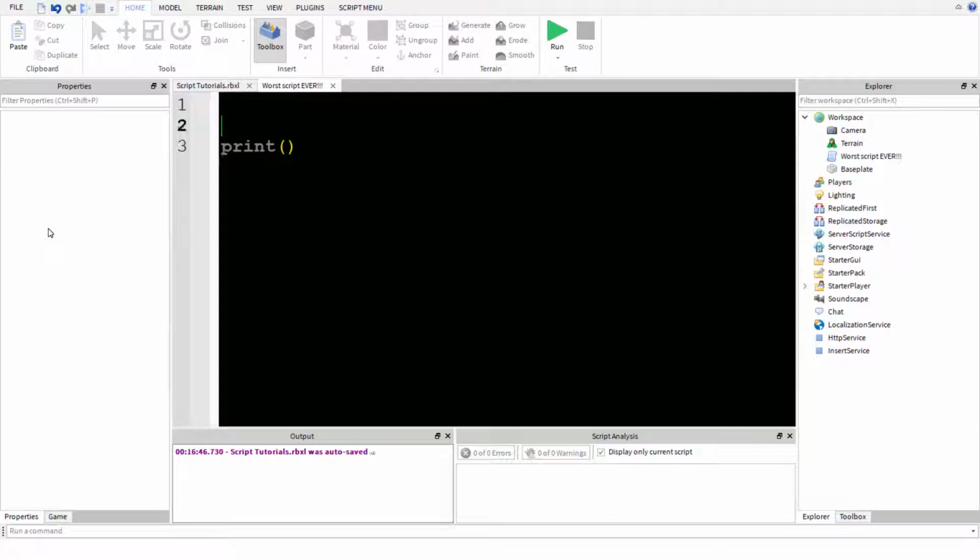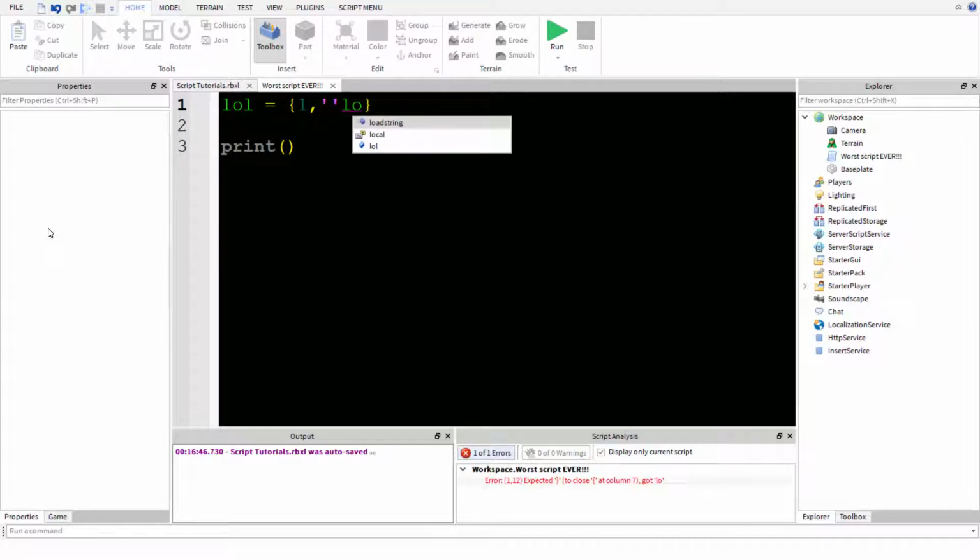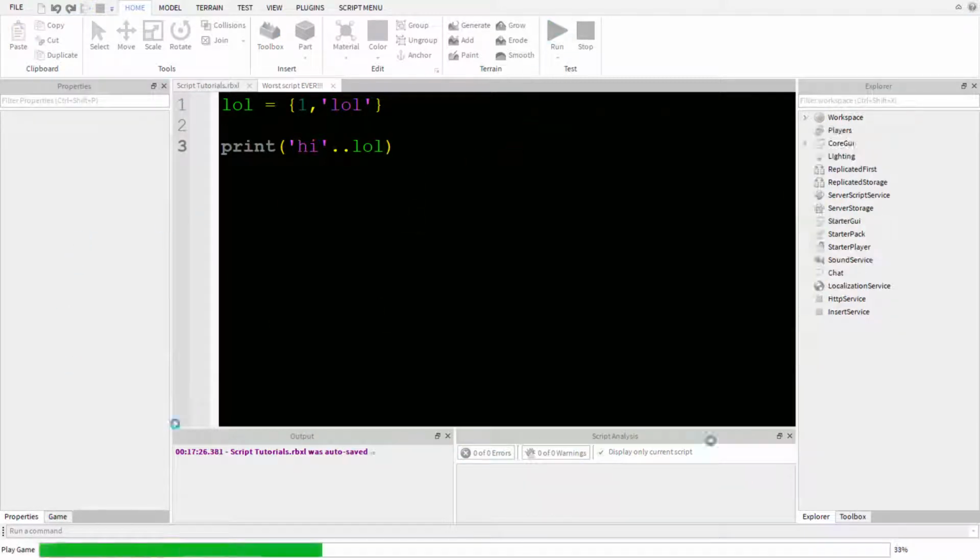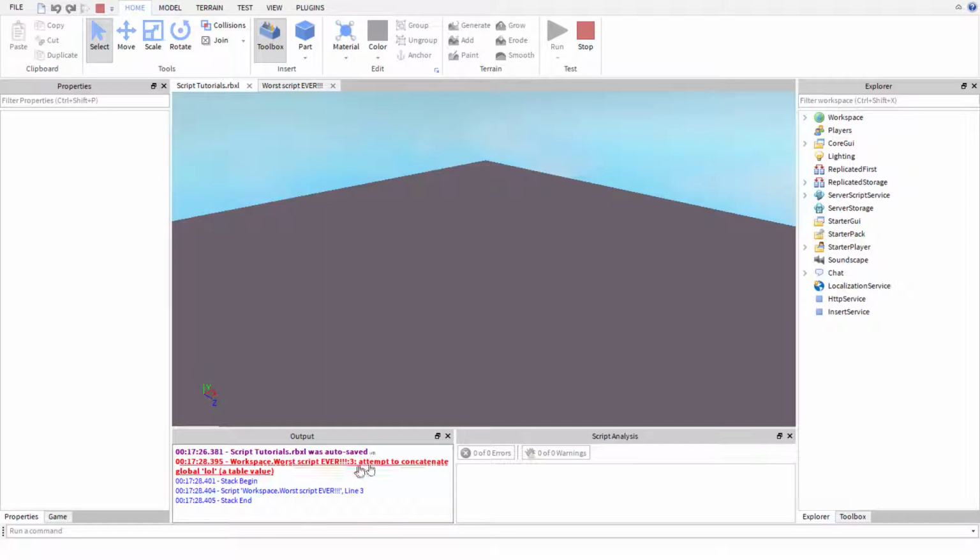First of all, a table is like a thing that you hold a lot of things in, it has a lot of values. So just call it lol equals {1, lol}. Wait, that's wrong, comma comma, and then lol, and then yeah, it should be enough. And then we try to just print "hi" and then concatenate lol. And if we run, it should say attempt to concatenate a table value. As you can see right here, attempt to concatenate global lol, but it's a table value, so that's basically it.